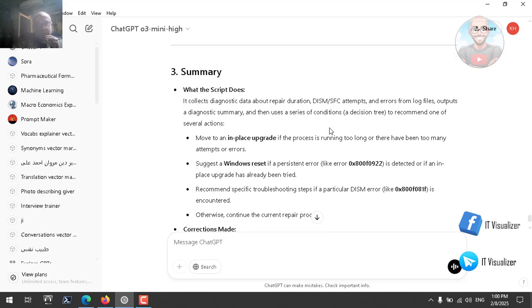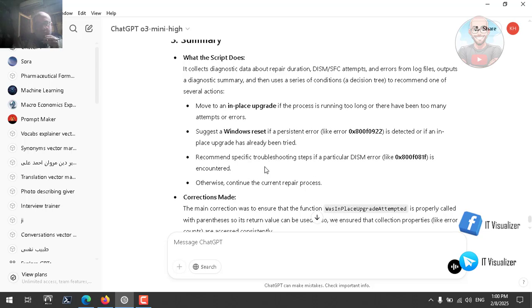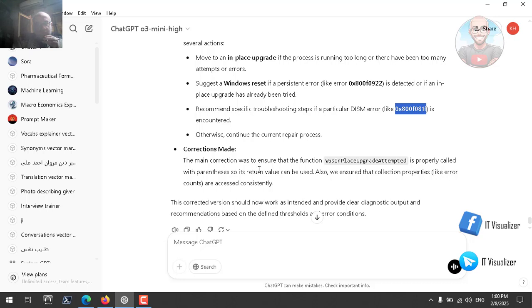Move to in-place upgrade if the process is running too long or there have been too many attempts or errors. Suggest a Windows reset if a persistent error like this error is detected or if an in-place upgrade was already tried. Recommend specific troubleshooting steps if a particular DISM error like this is encountered, otherwise continue the current repair process. The main correction was to ensure that was in place upgrade is properly called so it returns a value that can be used. We ensure that the collection properties are corrected.